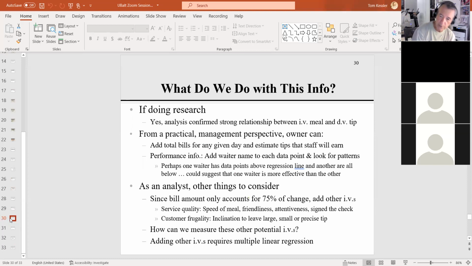For practical management perspective, the owner can add the total bills for a given day and estimate how much tips you're going to give to the staff, right? That's useful. You could add the waiter name to each data point and look for patterns, right? Which one of my waiters are getting below the line? Maybe I need to get me a new waiter, waitress, whatever. And so there's other things to consider.